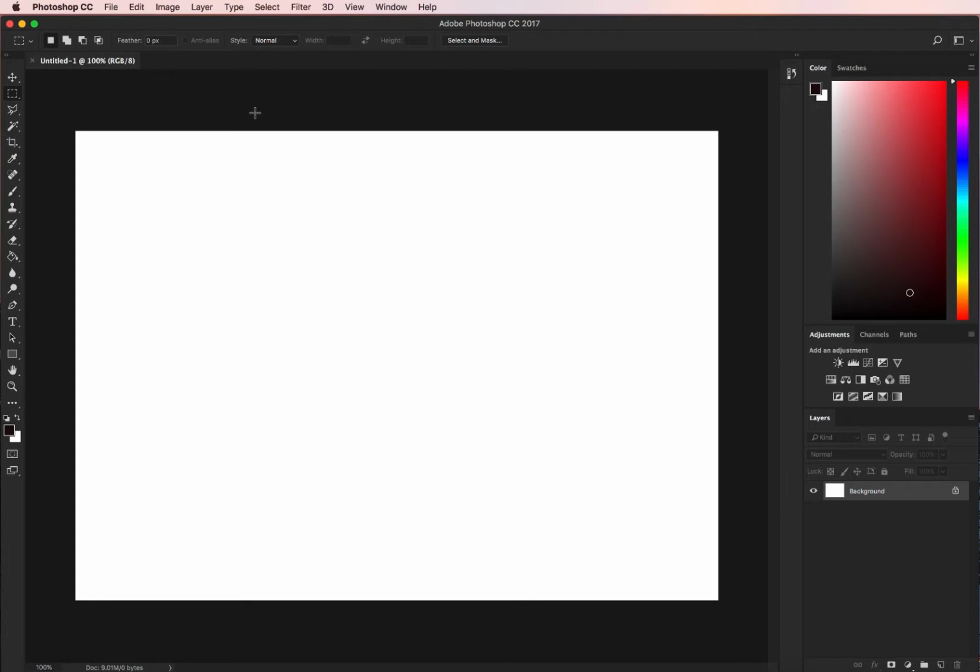Let's say you want to reset a tool in the options bar. Some of you are wondering, what is the options bar? This is your options bar up here, and it changes depending on the tool that you're on. Right now, this first tool is the move tool. See the settings change? Okay.